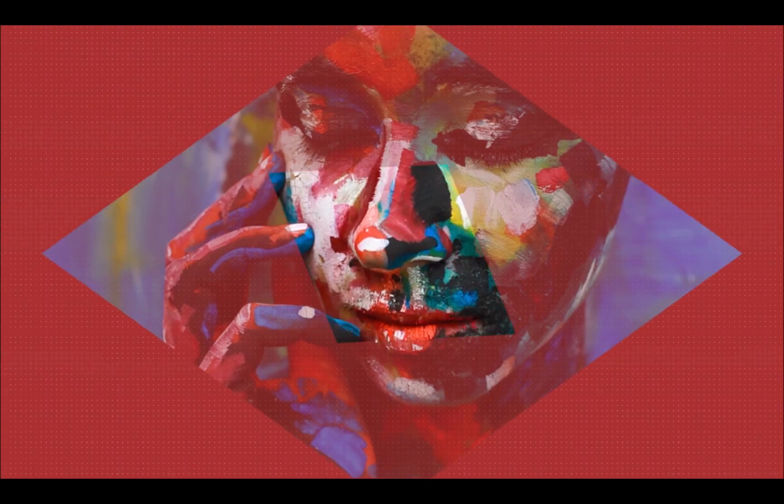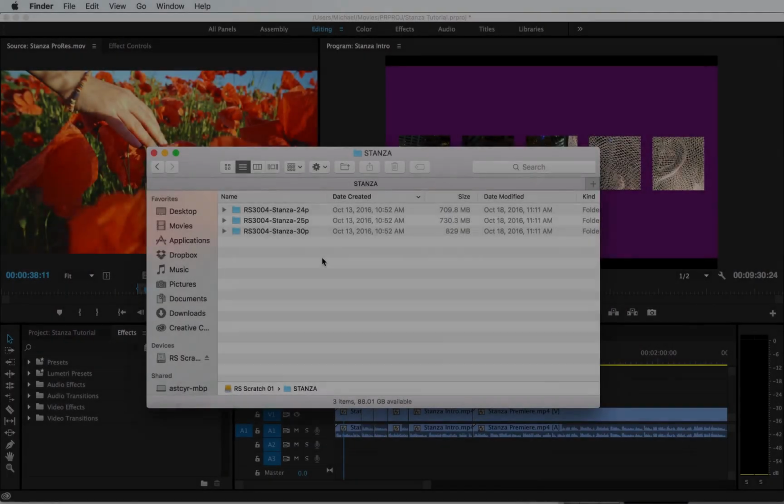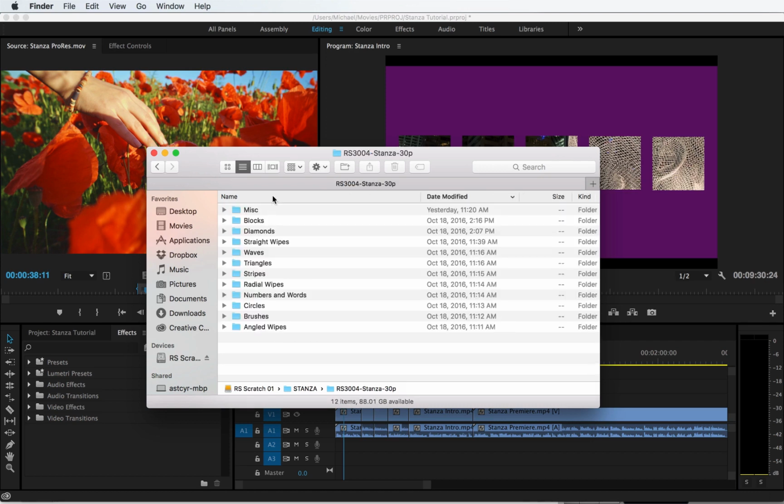In this tutorial, we're going to cover how to use the product in Premiere, Final Cut Pro 10, and After Effects. Before we begin, you're going to want to download the project and the frame rate you'll be working in. Stanza includes 24, 25, and 30 frames per second versions.